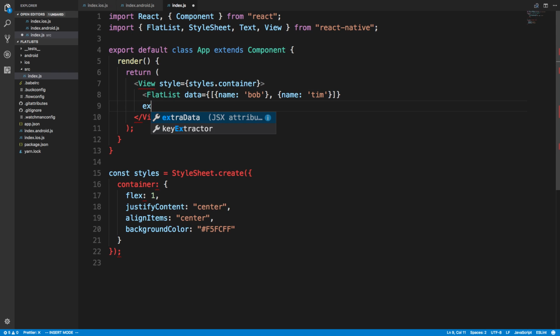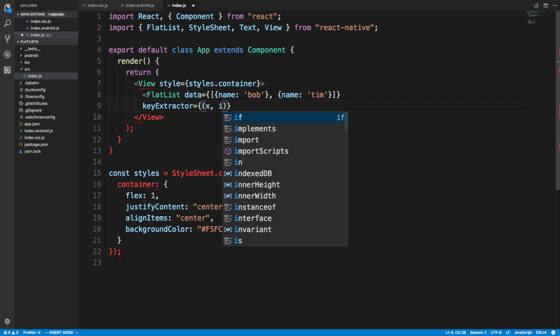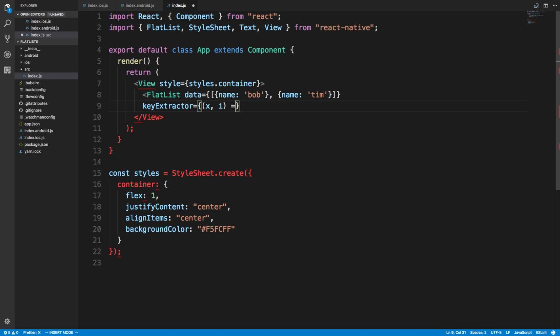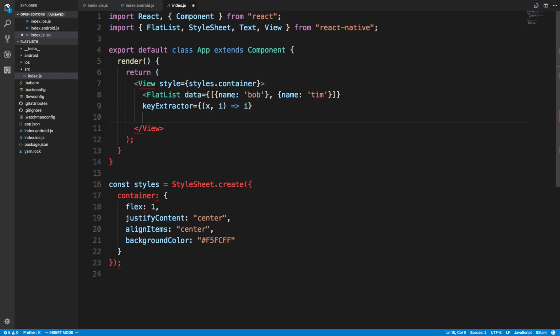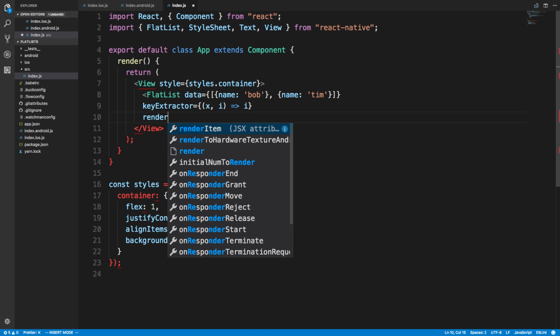I'm also going to add a keyExtractor. What this does is we pass in a function that takes in two arguments, x and i. x is going to be this object as it iterates through the list, and i is going to be the index, and we just return a unique key. Now, if x had an ID, we could do x.id here, but I'm just going to use the index i for the unique key. If not, you'll get a warning about it. And then we're going to do renderItem.